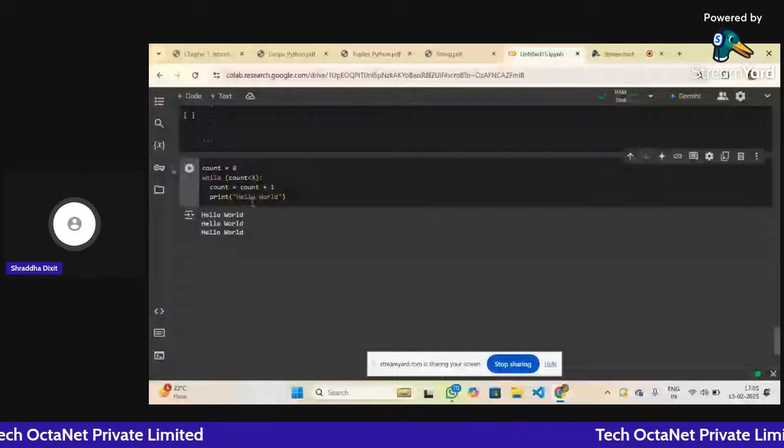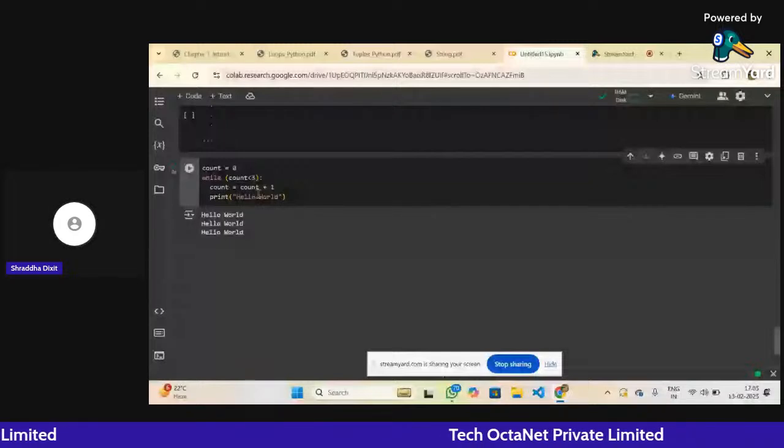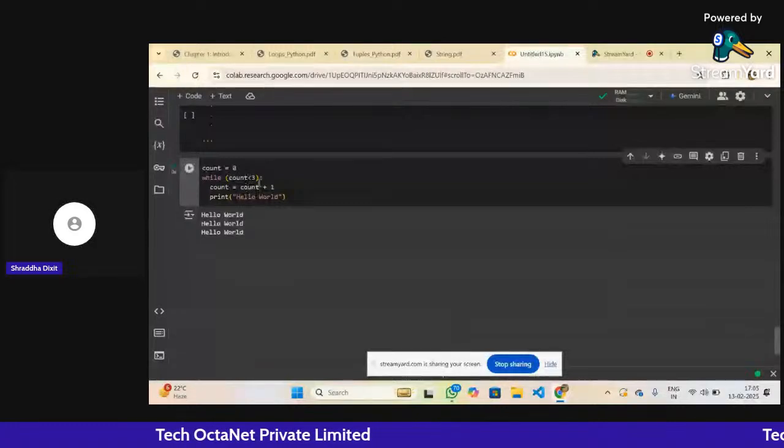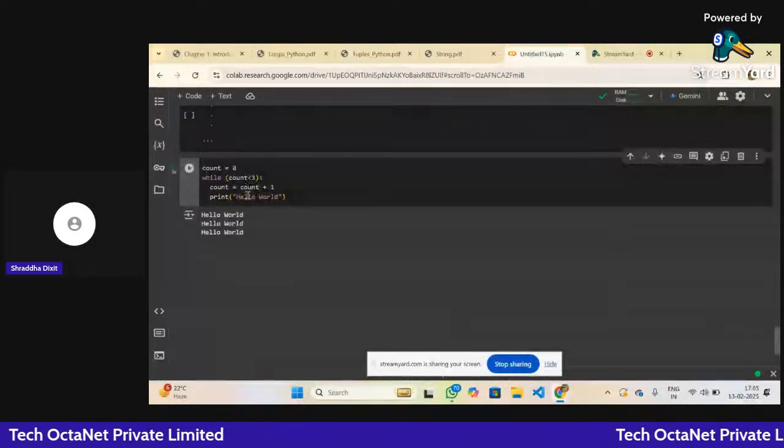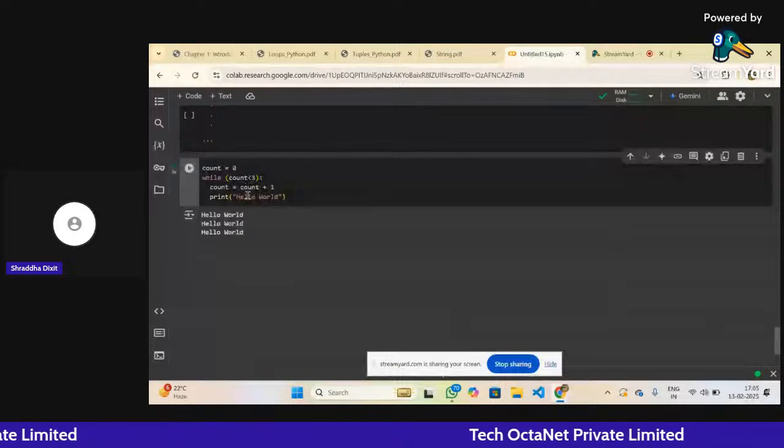For the fourth time, what will happen? 3 is not less than 3. That means the loop will not be executed now, and the first statement after the loop will be executed.